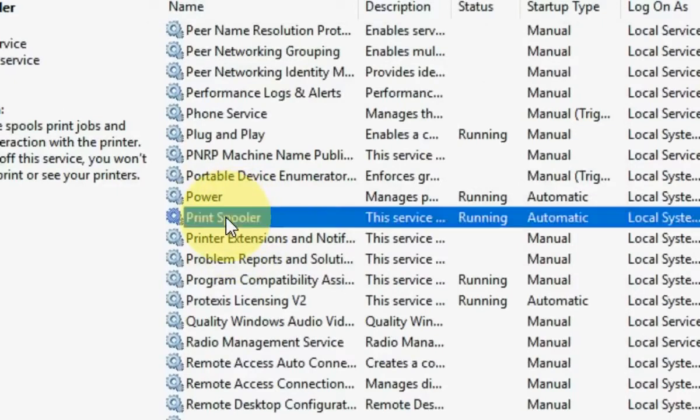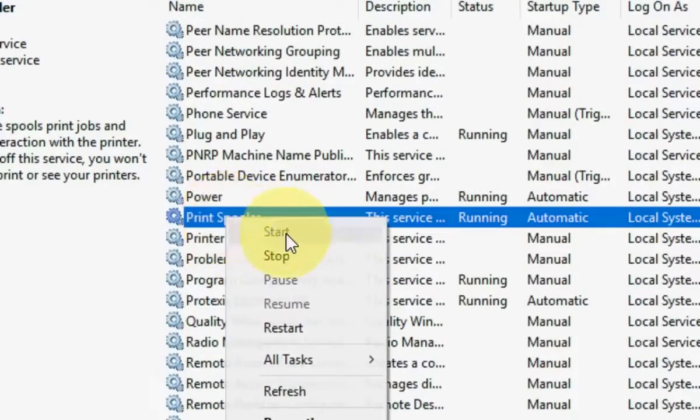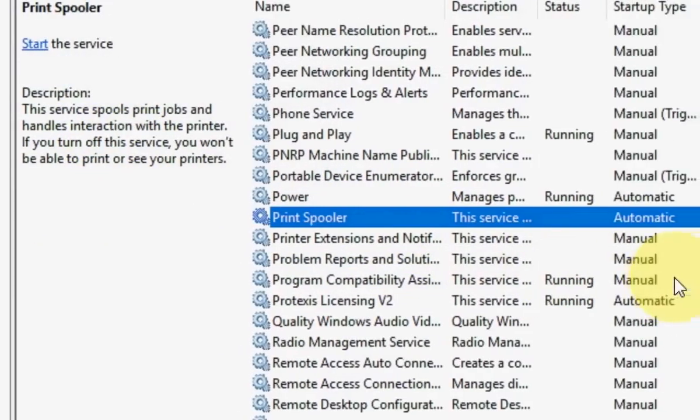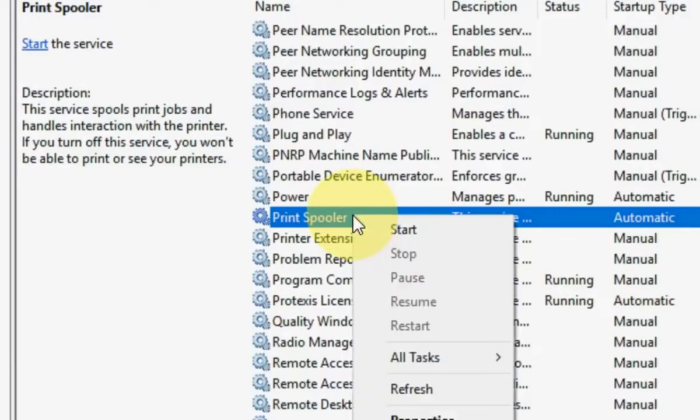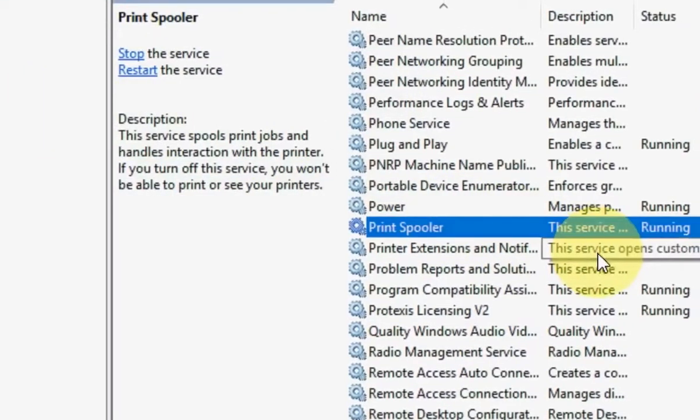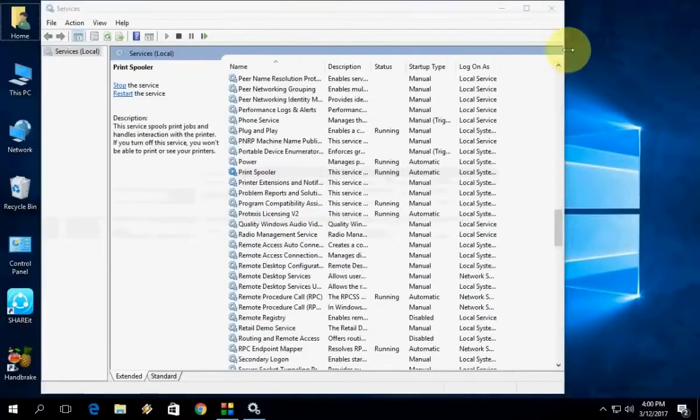Just double click, or you can do the simple thing, right click here and click on stop. So it will stop all printing. And now just double click here or right click and then start. So stop and start the service. Okay, this is the second thing.